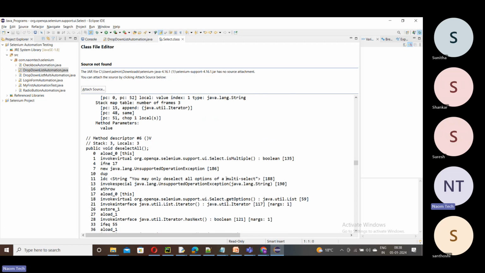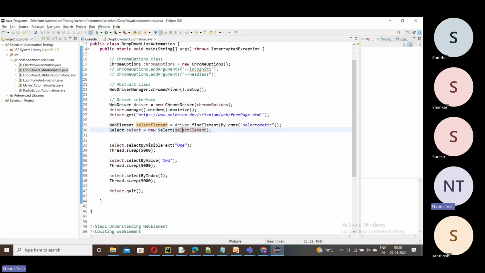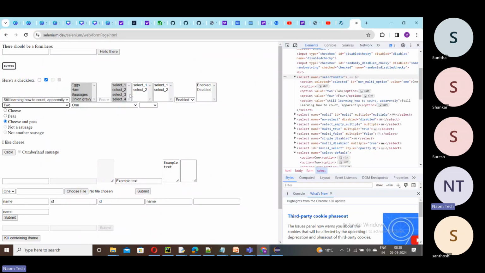So this is all about this API and some of the important methods. More than this API, it's easy for you to observe in Eclipse like this. So what does the Select class mean? It is used to apply all different methods on your drop down list in the website. Either it might be a single select drop down list or a multi select drop down list.